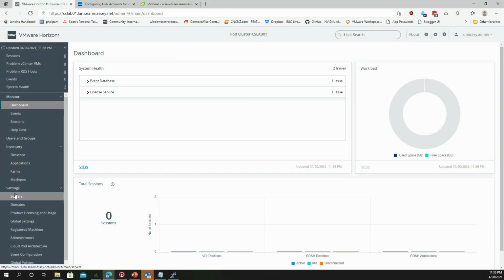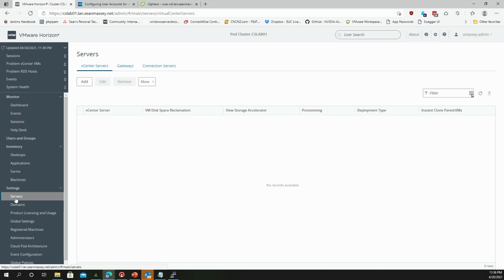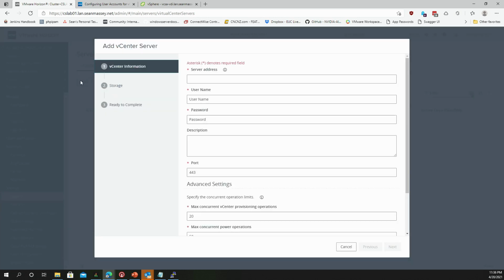And to set up vCenter Access, we have to go to the Servers tab. Now here we go ahead and click Add, and then we would start by doing our vCenter URL. And then here's where we put in our username. So I'm just going to go ahead and copy that in. And then we'll go ahead and copy our password.